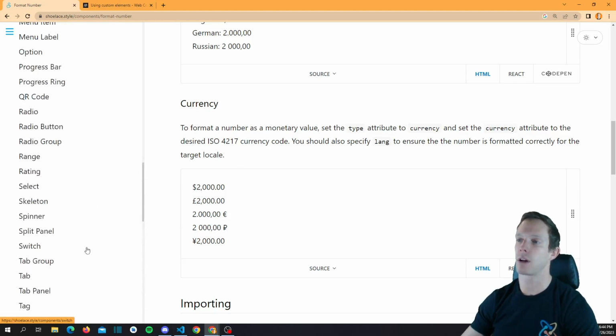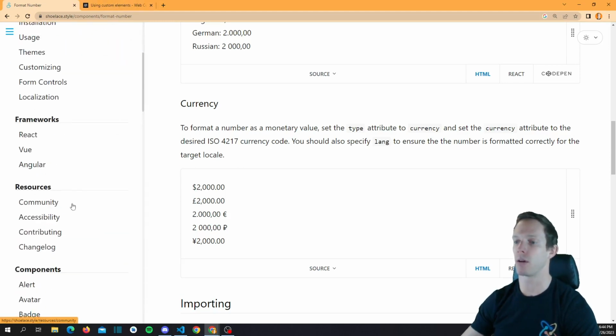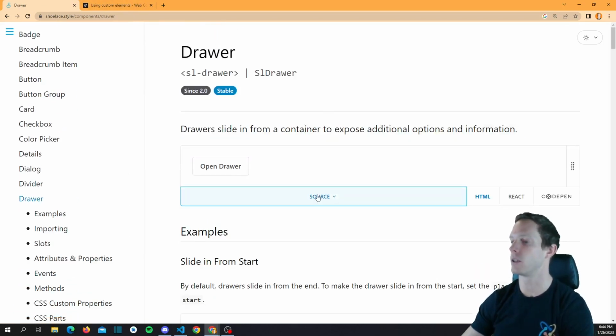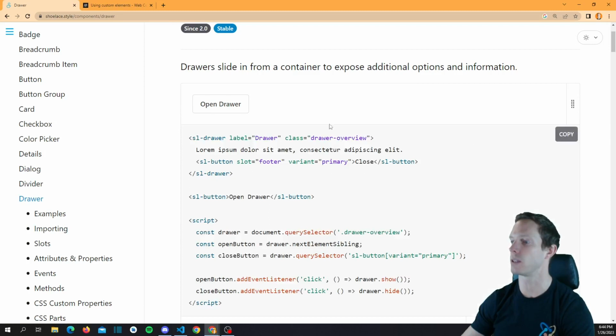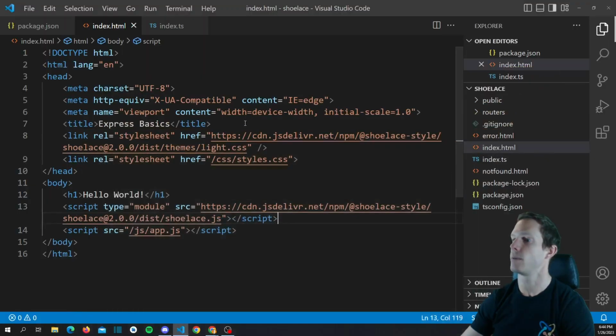So I highly recommend that you play around with web components, and I also highly recommend that you play around with a lot of these components as well. But let's go ahead and use one of these real quick. We're going to take a look at the HTML here and pull this drawer in. Let's copy these elements and put them right into our DOM.